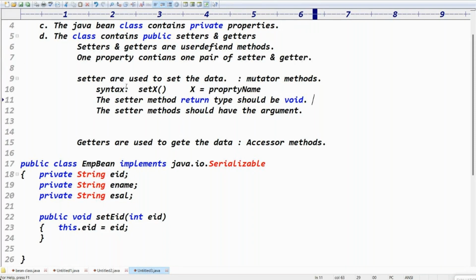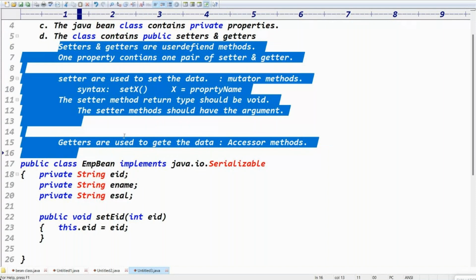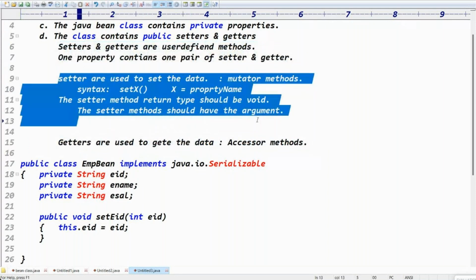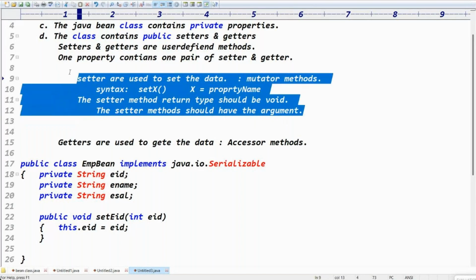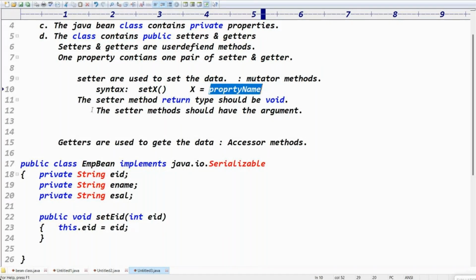This is a setter property. Setters are used to set the data. Setters are also known as which methods? Mutator methods. Syntax for the setter is what? Set x. X is nothing but what? Property name, right? Exactly. The setter method return type should be void because we are setting the data. There is no return type. The setter method should have the argument.